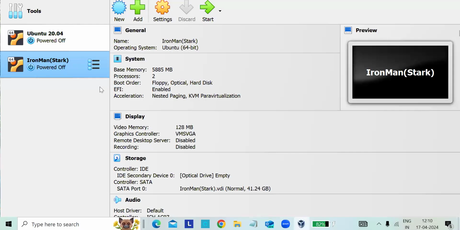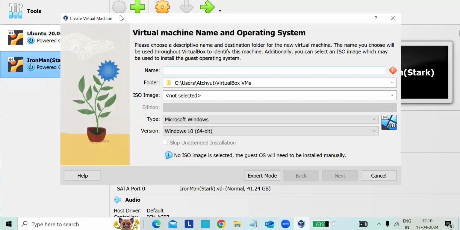I have created something like this, a personal one. You can also create your personal OS. I have two OSs, Ubuntu 20.04 and Advanced Arc, another OS. So you can add a new one here. You can put a YouTube example.